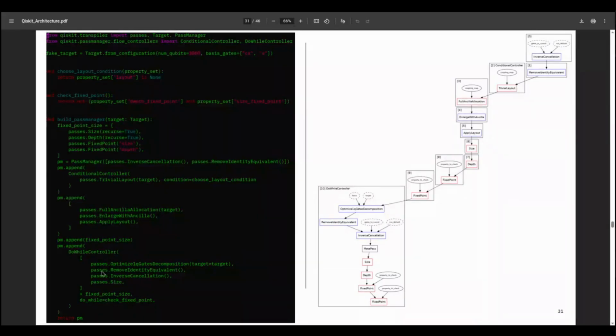So I have this do while loop that runs all of these optimization passes in a loop until it reaches a fixed point, which is checked by depth size fixed point. So we run a size and depth pass on each iteration of the loop. And if two iterations of the loop have a fixed point in depth and size of the output circuit, we break out of the loop, and that's the end of the pass manager.